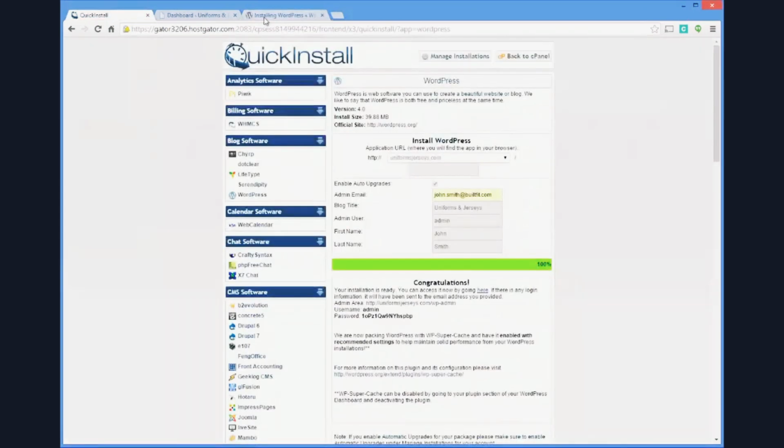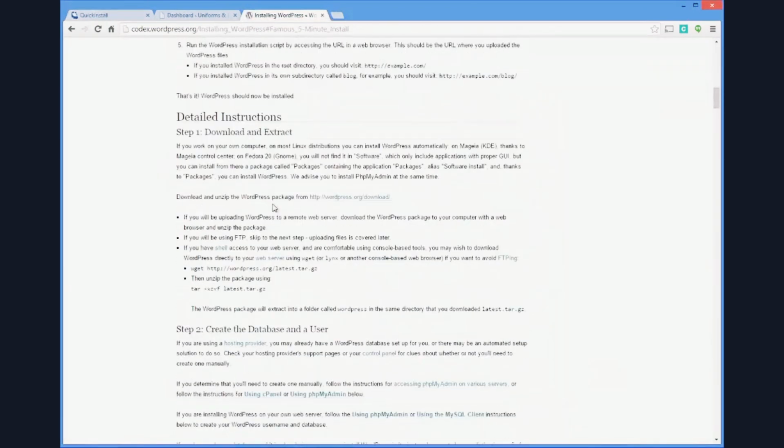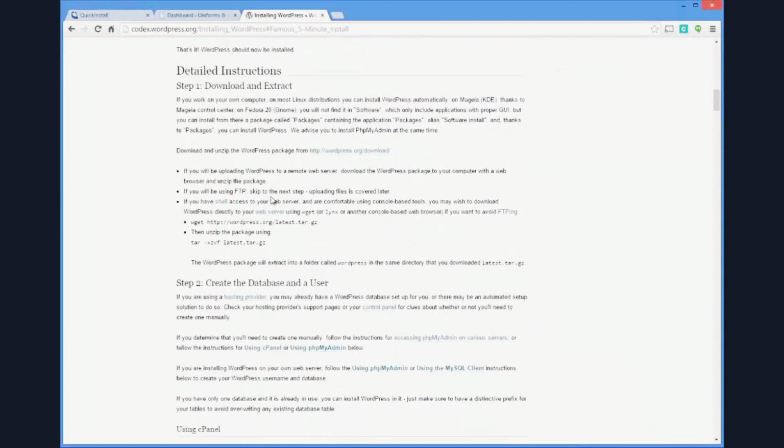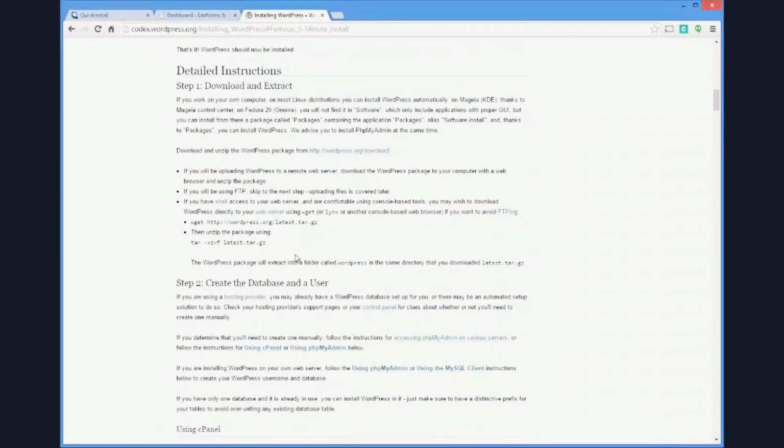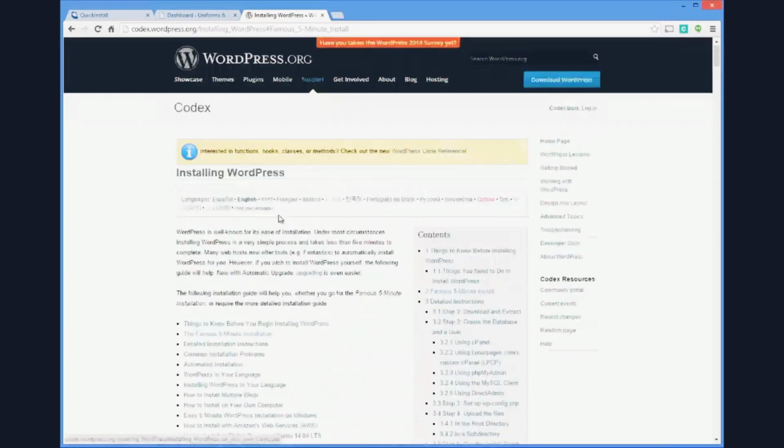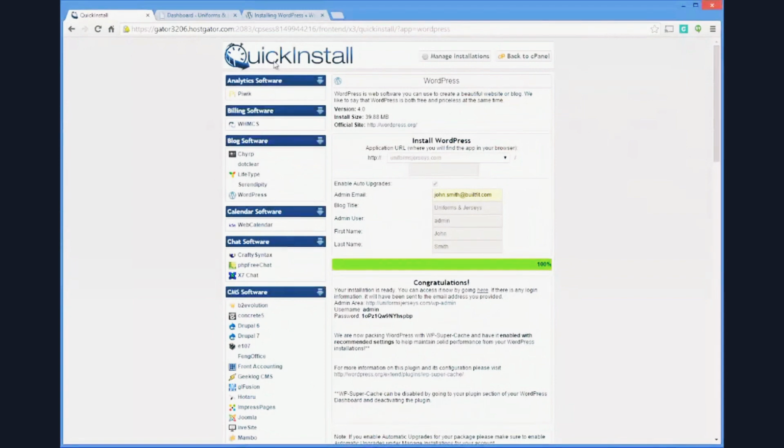That's if you don't want to use the quick install method, which is what we use and prefer because it is quick, it is simple, and it is easy. And if you do get stuck on the 5-minute install, they have more detailed instructions. This is only if you want to do it manually. Again, if you installed your WordPress using the quick install method, you do not need to do it manually. This is the best way to do it. If you're brand new, it's the quickest, most efficient way to get your site up.